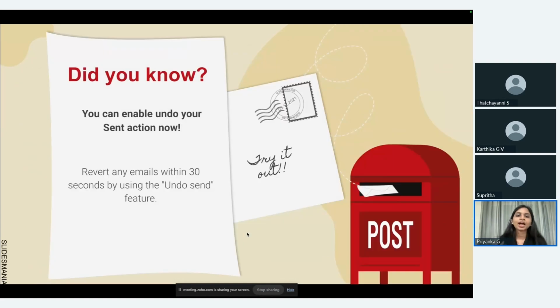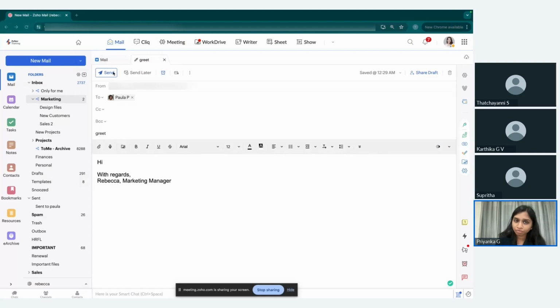button is you have the undo send option in Zoho Mail. Undo send provides you with 5 to 30 seconds, depending on your specification, where you can bring back the email to the draft section even after you click on the send button. How would you do that? Undo send is already configured, but I would like to show you how it is done as well.